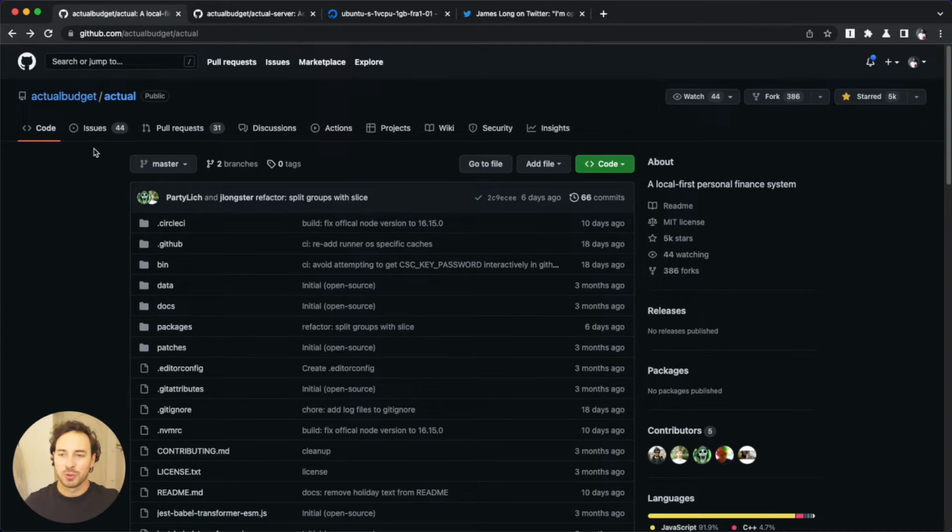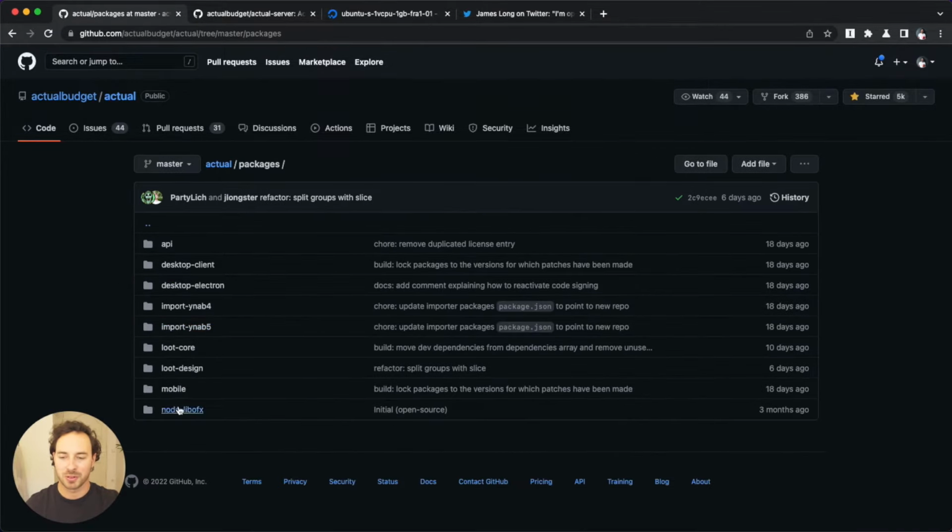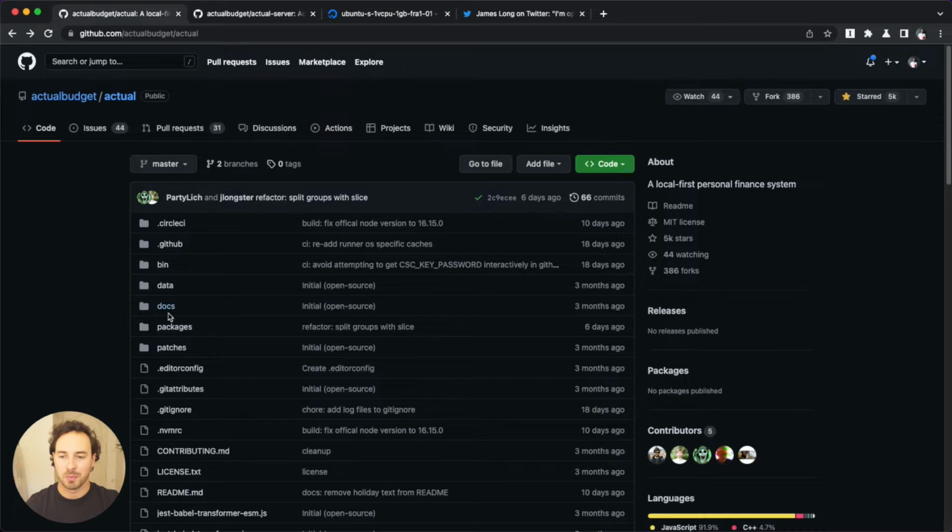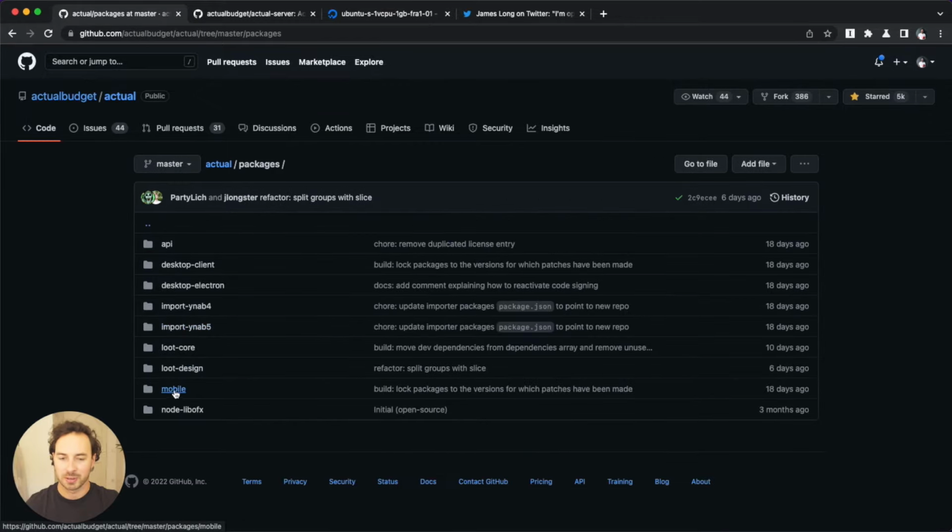So basically there are two types of repositories that you want to look at. One is called Actual, and this is your local first project. This only contains the API and other packages such as the desktop client or the Electron client, and also the mobile clients, actually.